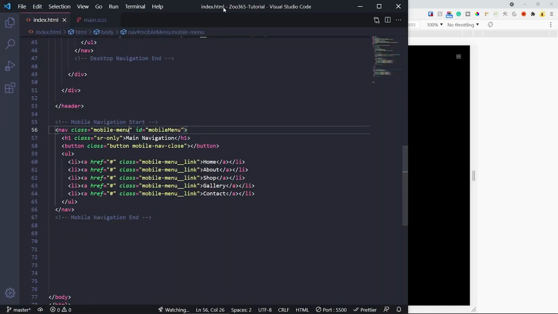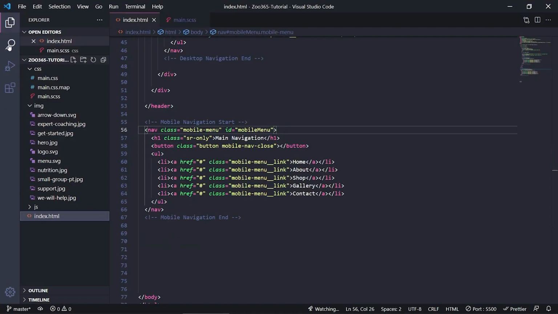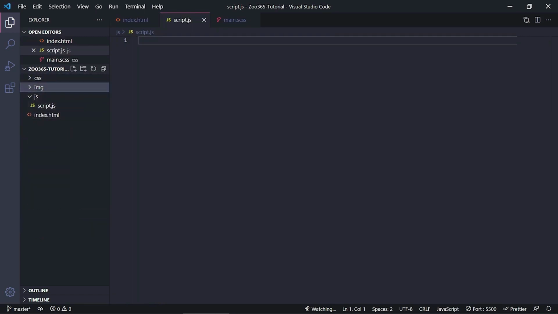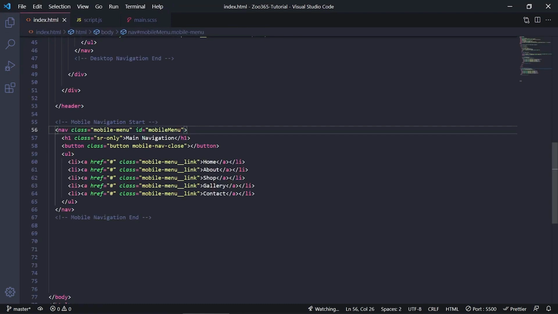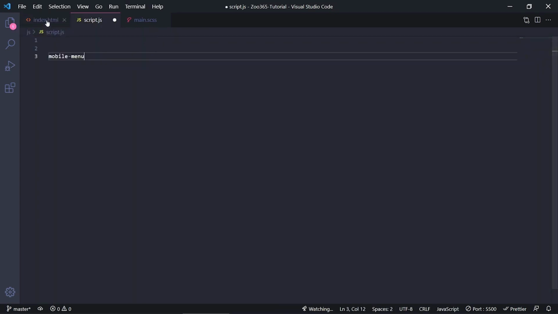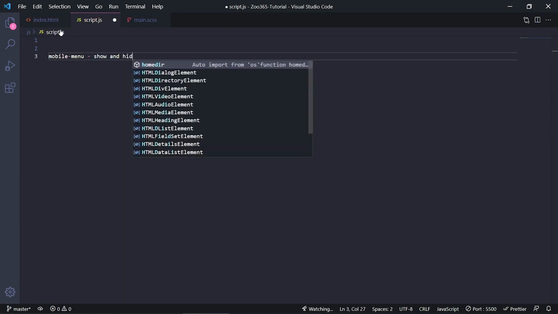So let's jump back to the code editor, and I'm gonna open the Explorer, and I'm going to open JS and script.js by double clicking on it. Let's minimize everything else that we don't need, and let's start writing our script. There are a few things that we need to know now. So in our index.html, we need to know the class name of this or the ID. So I could potentially use this mobile menu class, or you can use the ID as well. I can show you a bit of both. So this is mobile menu that needs to show and hide.